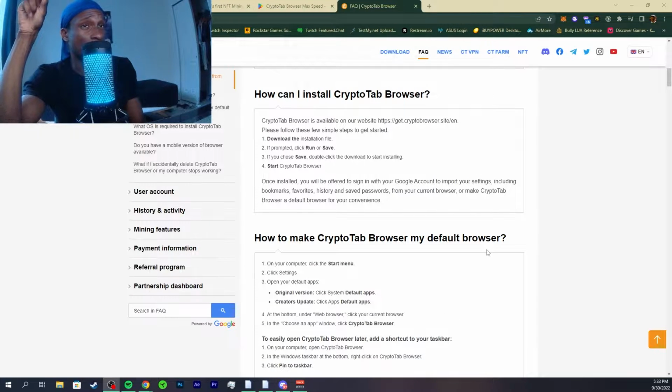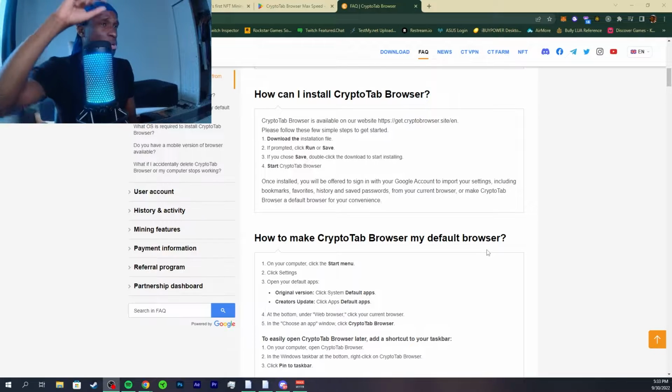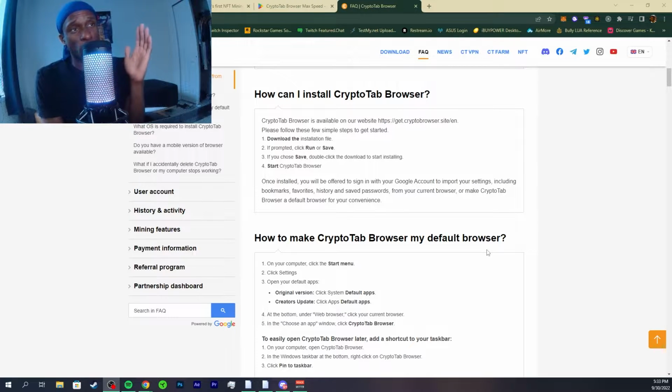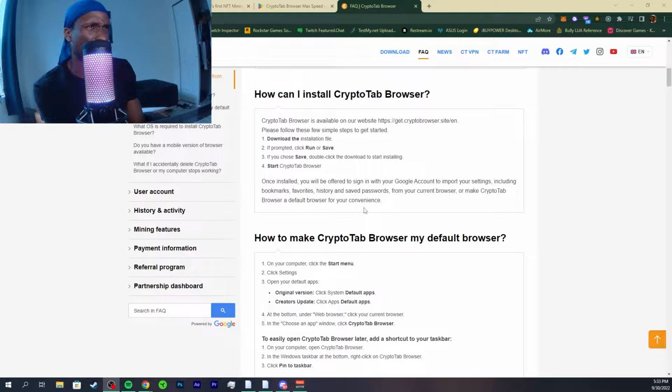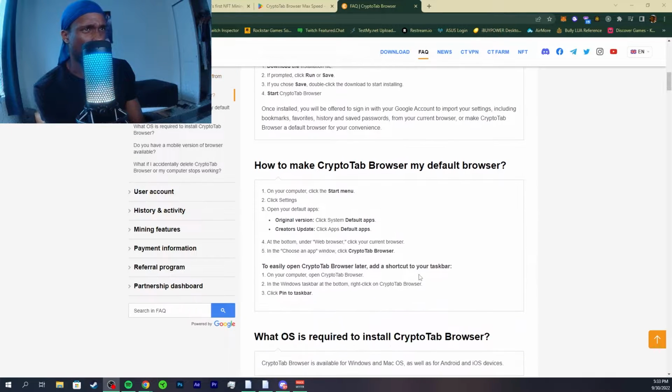The big part right now, and I'm going to mention this a few times, is that you should log in with your social media account, however they say it in here, to keep track of all of your spending, any withdrawals, or anything that goes on in your CryptoTab browser or Max. We'll see if Max primarily needs that social account. You can also have history and saved passwords in the current browser that you're on, and you can make that a default for your convenience as well.